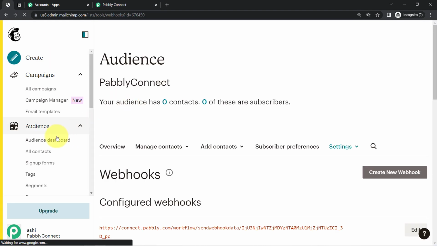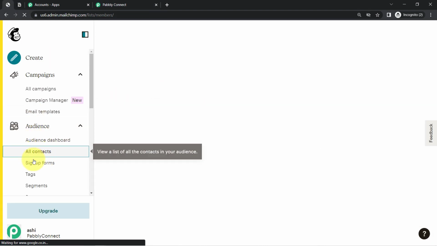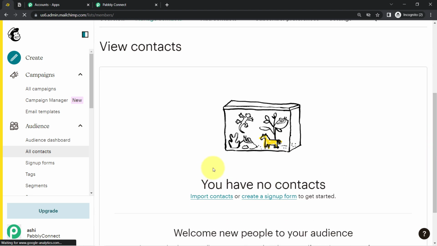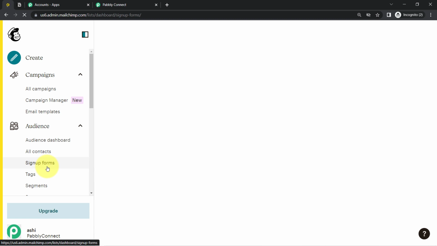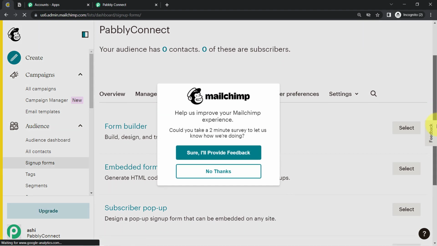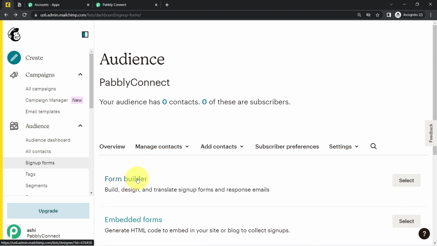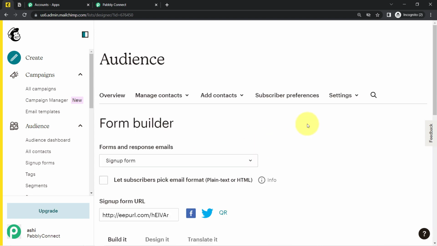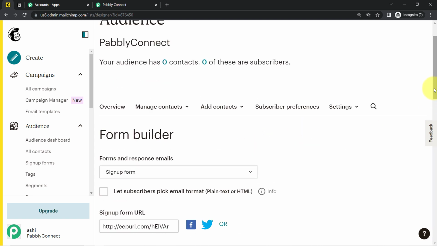Okay, so this is my Mailchimp dashboard. I will again go back to my all contacts section, and let us check how many contacts we currently have inside our account. Alright, so here you can see currently I do not have any contacts. So I am going to open this sign up form option, and here I will create a form, and by submitting that particular form I am going to create a subscriber here. I will be clicking on this form builder option, and I have already created a subscriber form, basically a sign up form.